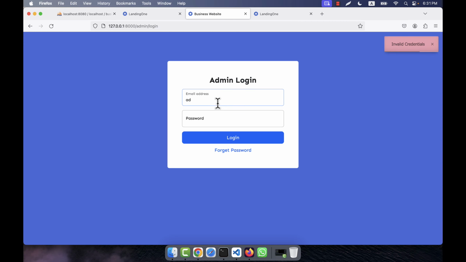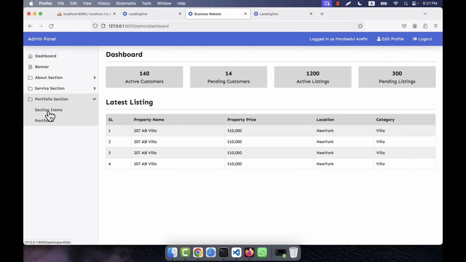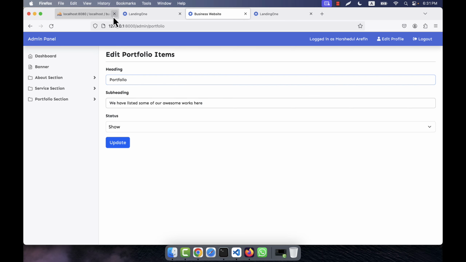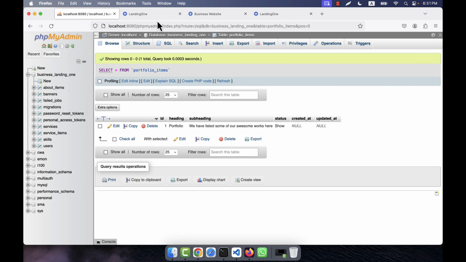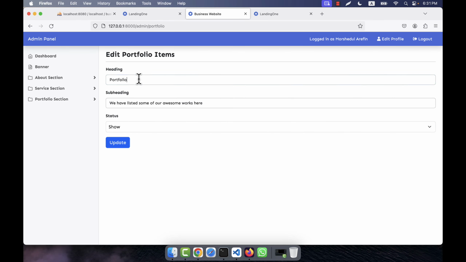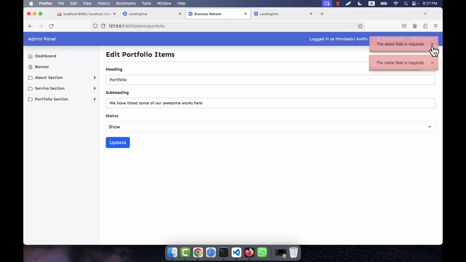Admin, here is admin@gmail.com, password equal to 1234. So now after logging in, here you see section items, yes, portfolio. You see in the case of portfolio items, here you see this. Now if I want to change it, for example this one and this one, make it hide, update, the detail is required is showing, that means it is not working.